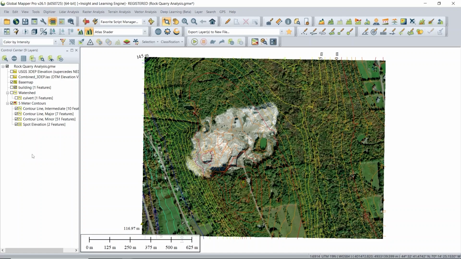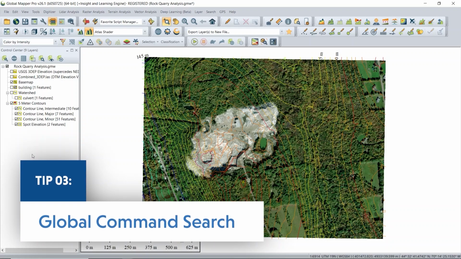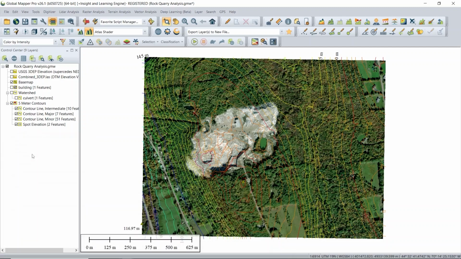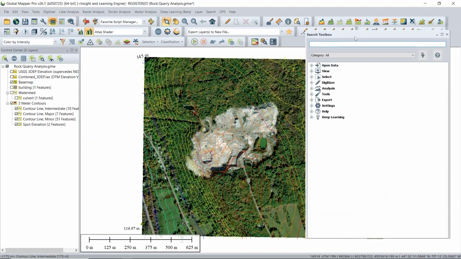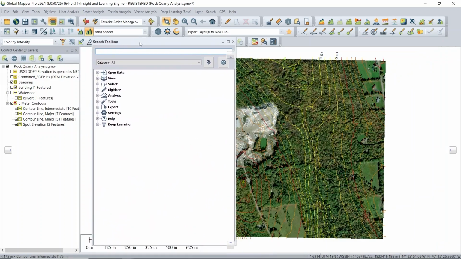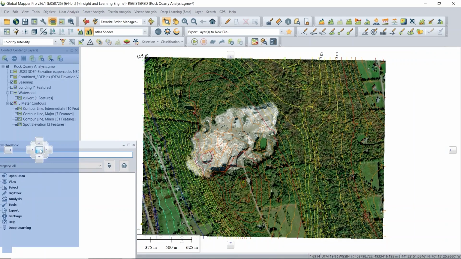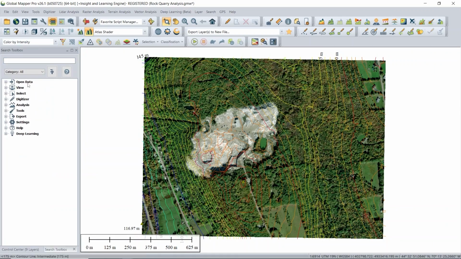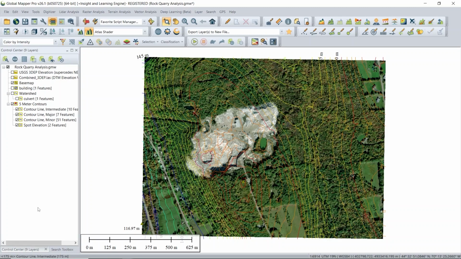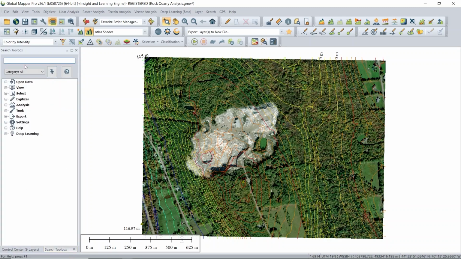So for tip number 3, we're going to continue in the same contour workspace. And we're going to talk about a new feature that was added in version 26, and that is our command search tool. So let me go ahead and initiate command search. And this dialog can be docked anywhere in the interface. I tend to like to dock it right in this kind of control center area here. And now I can quickly toggle between my control center and my search dialog here.